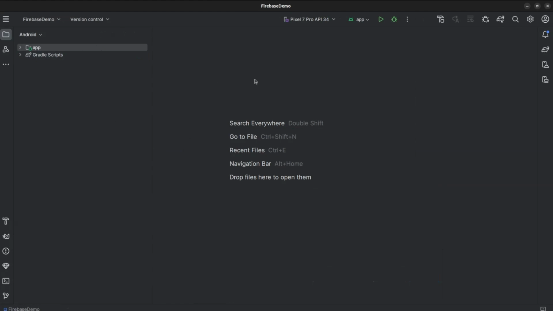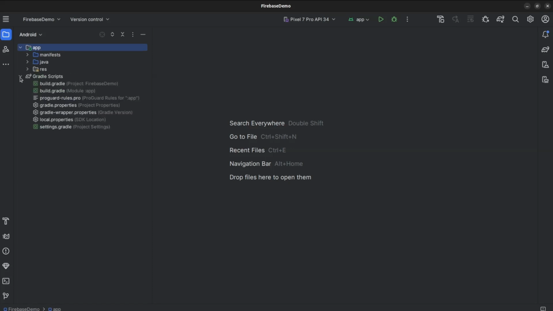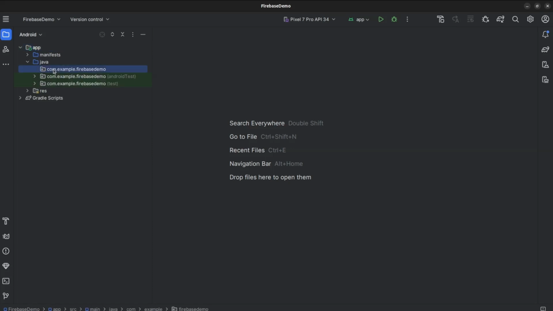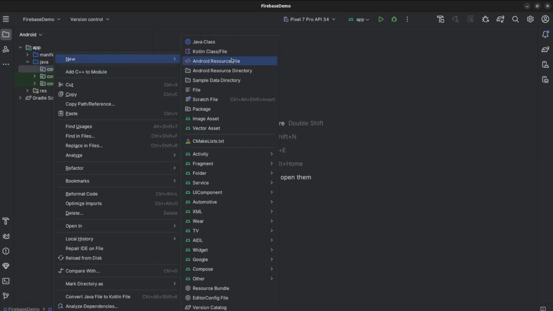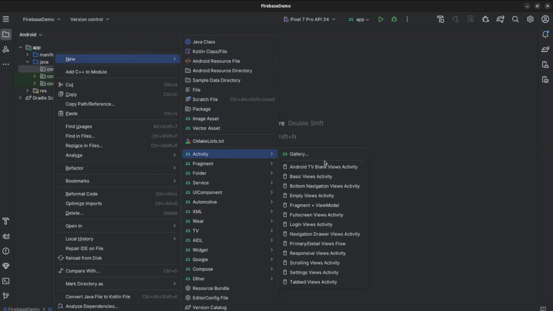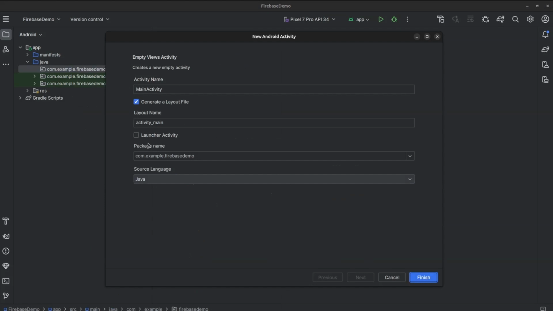Now, we will create our first activity. Open App, Java. New Activity, Empty Views Activity. We will let the name remain Main Activity. We will make it Launcher Activity. Click on Finish.